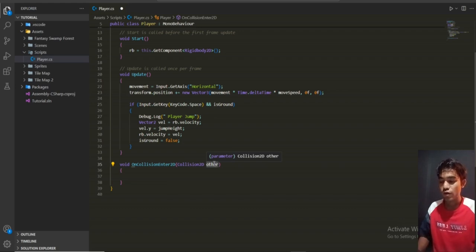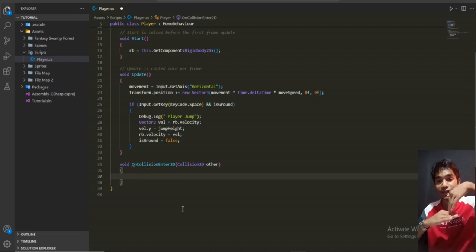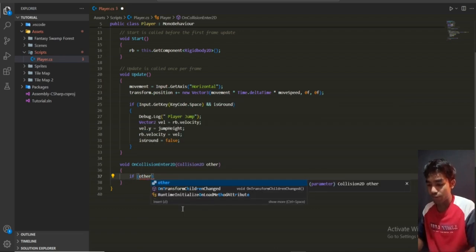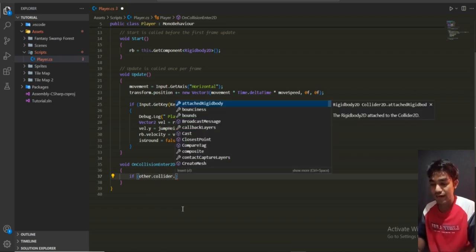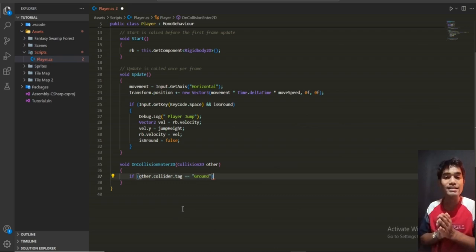So in this case, we will check whatever we have collided with, and if that game object has the tag ground, as we know we assigned our ground game object a ground tag, so we are definitely going to collide with that ground. So we will go to other, then to collider, and check if that tag is equal to ground, and we know we assigned that game object a ground tag.